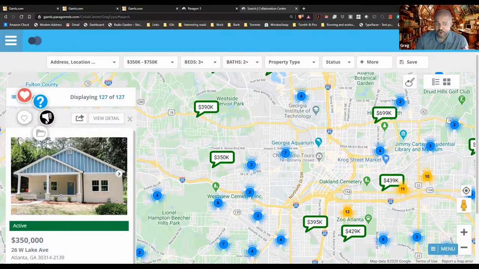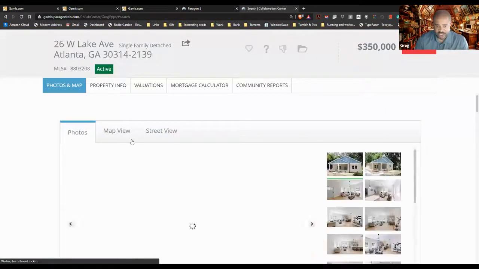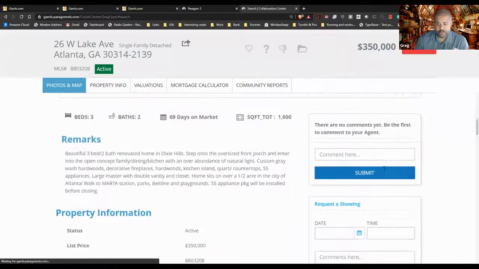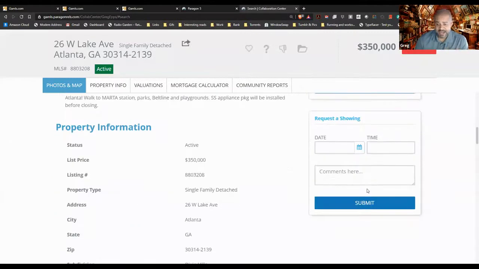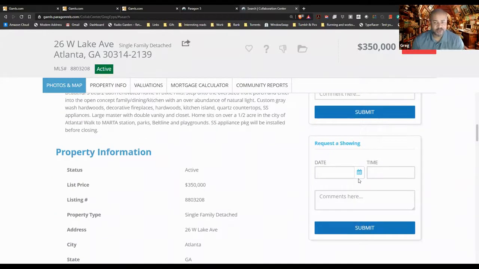I can rate this property. I can say I like it, I don't like it, or I'm on the fence about it. And just like we did with the other properties, if I go through here, they can put in a comment on it. They can request a showing on it. And because it's underneath your branded web presence, you are the point of contact for them.